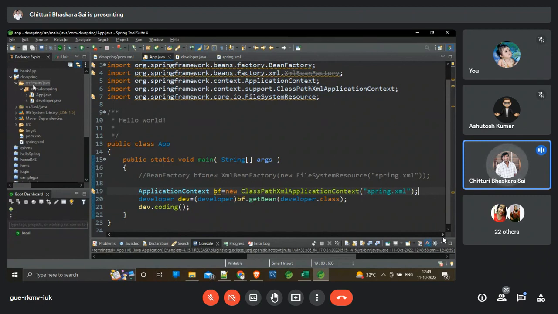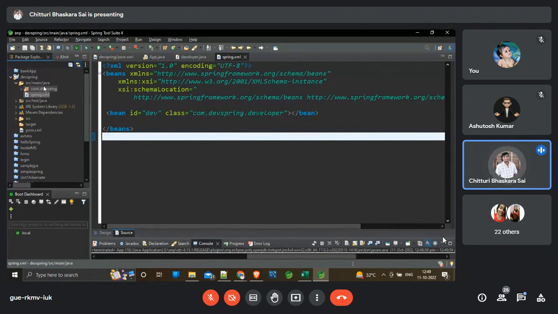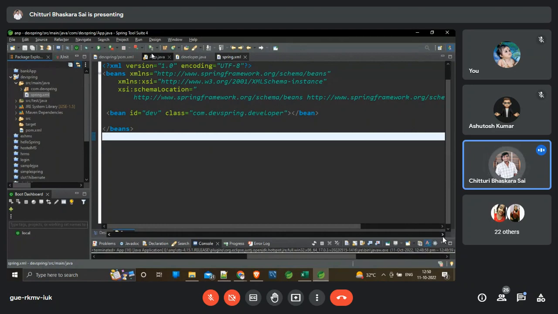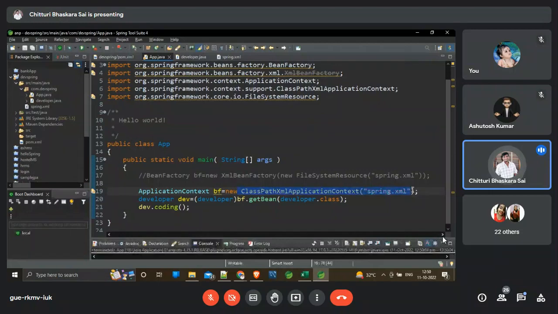All the classes of our application are located in the src/main/java folder. In the Java folder we have all the class files, right? So you have to move your spring.xml into the Java folder. I am moving it here. Now spring.xml, in com.devspring, is part of the Java folder. Now you can run the code. Yes, it is executing. We are mentioning the class path application context, so your spring.xml must be placed inside your classes, where our classes are located.